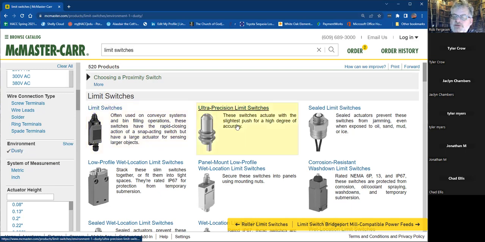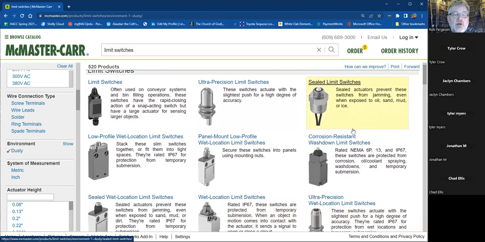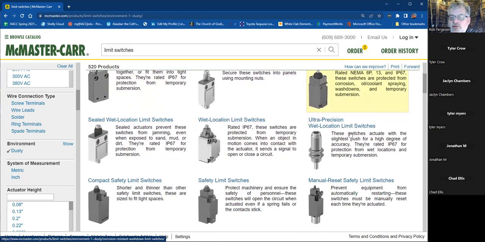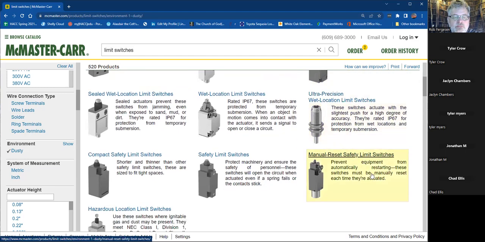I see an ultra precision. Does my giant steel cart need to be ultra precision? No. But I do see sealed limit switches. That's useful. I also see low profile wet location. I probably don't need it to be low profile, and it's definitely not a wet location. A lot of these seem to be wet location.